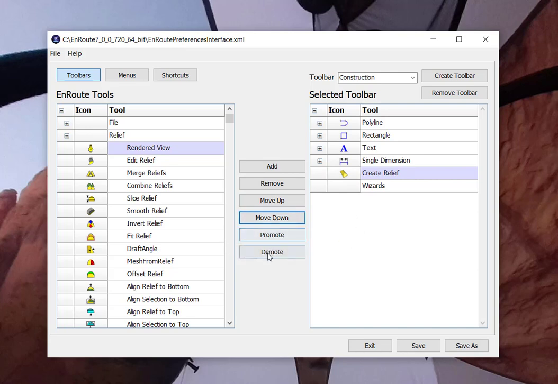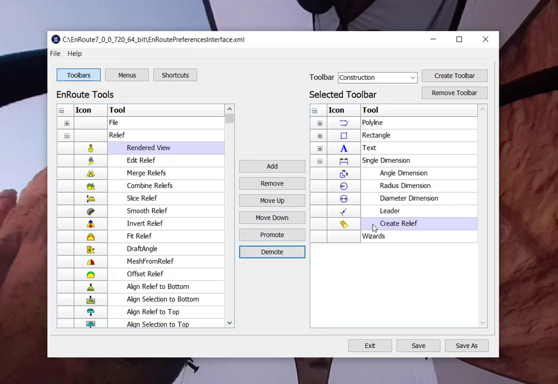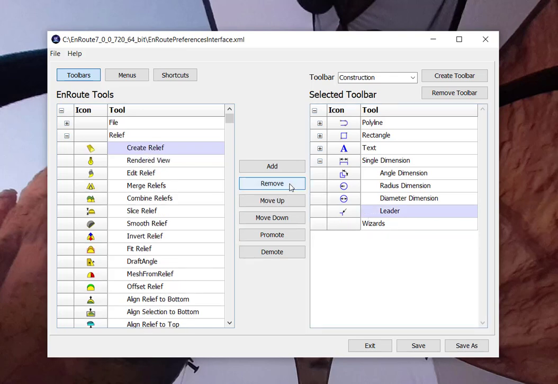and I can also demote it so that it becomes a subfunction of this tool and will appear in the drop-down of that tool in the toolbar, or I can then promote it again so that it's its own standalone function. And then by using the remove tool, I can remove it from this toolbar.